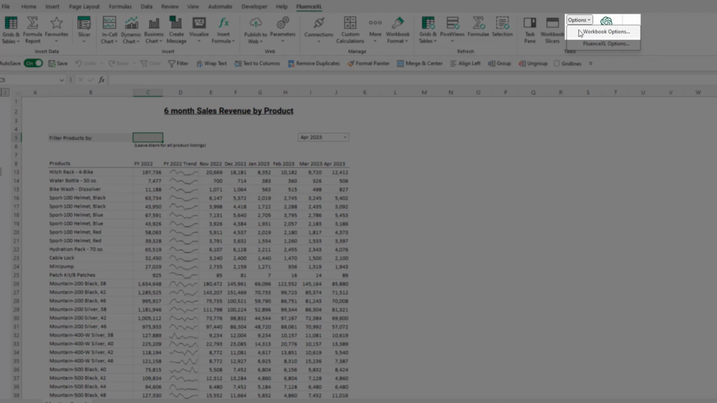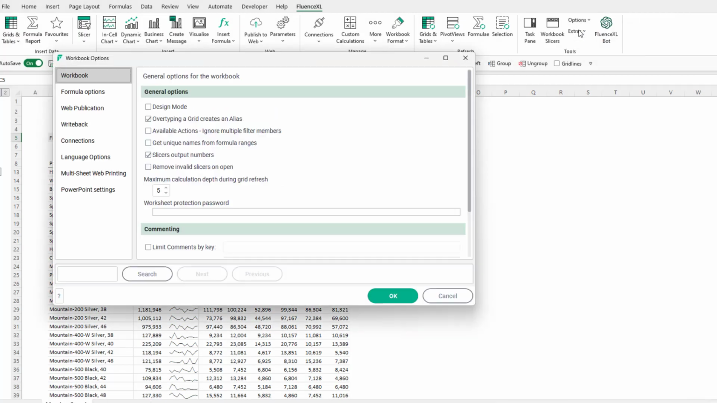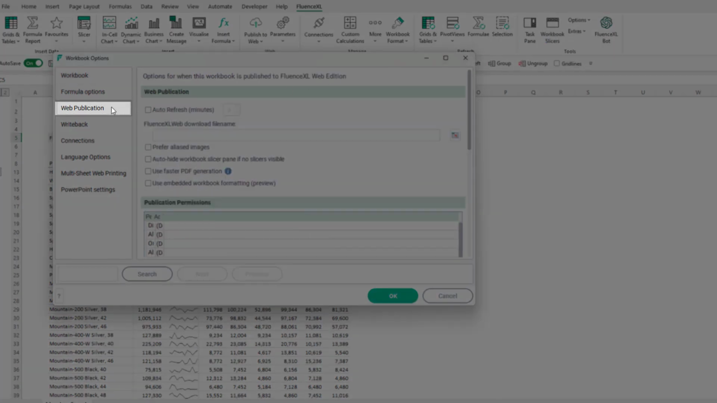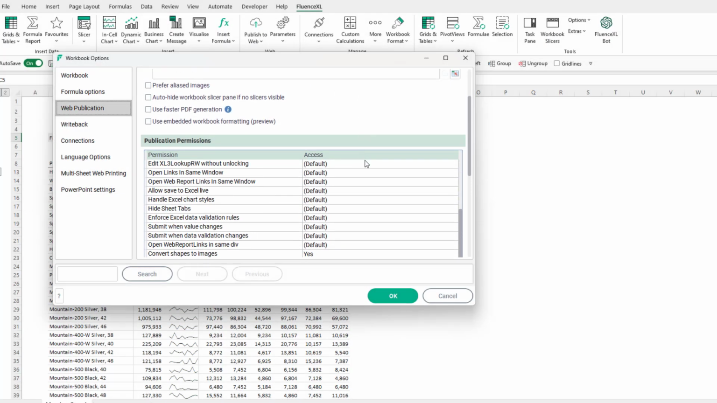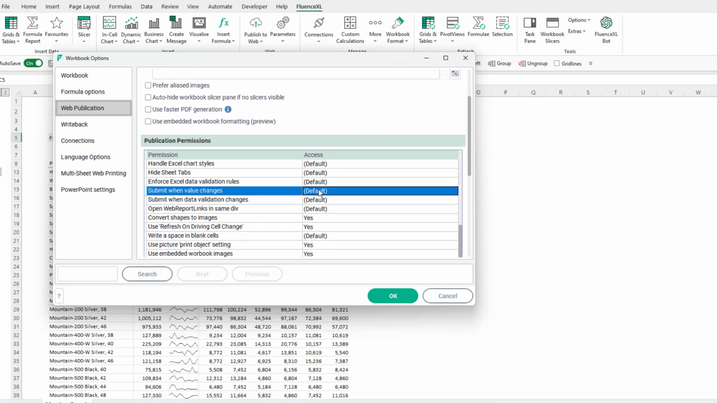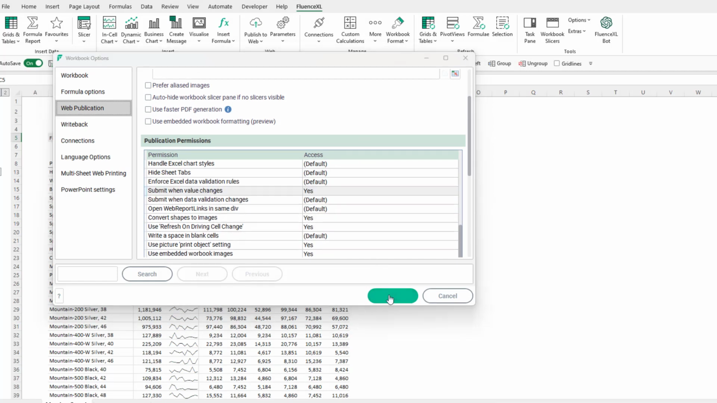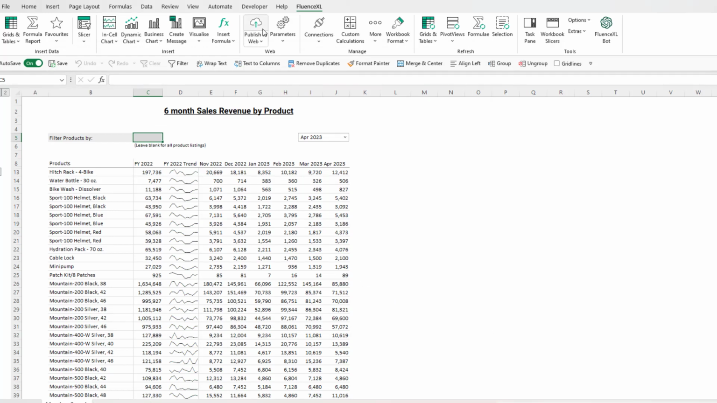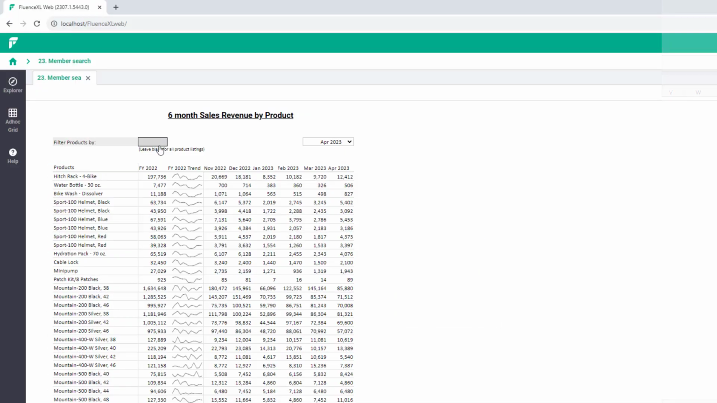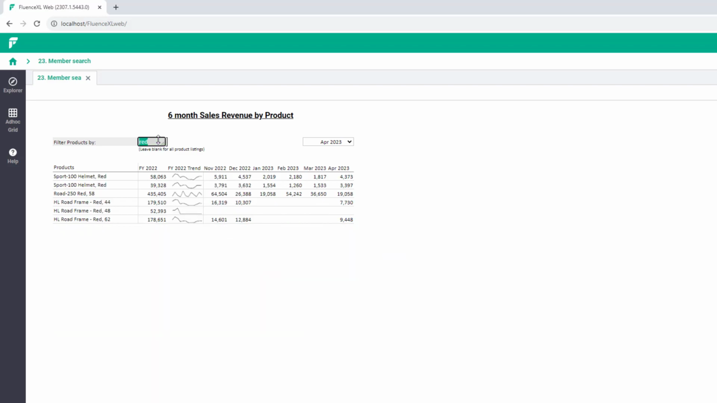In the ribbon, find the workbook options and then go to the Web Publication tab and scroll down until we find the Submit when value changes and set that to Yes. The report is now ready for publishing to the web. I can view it via a browser and still have the interactive search capability.